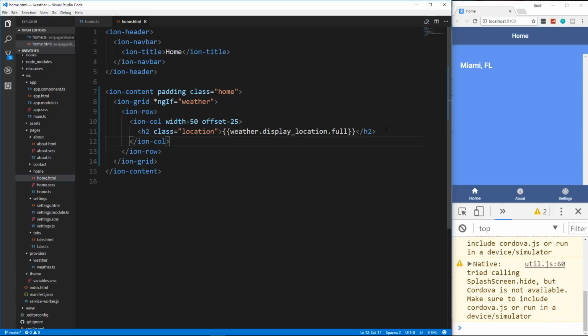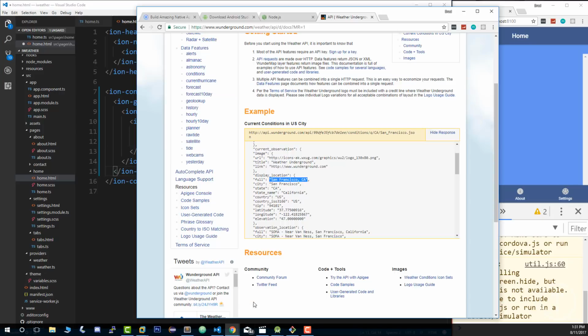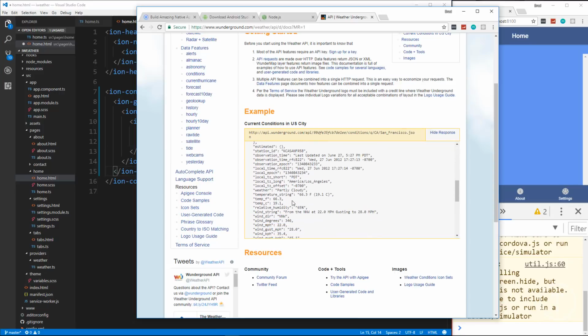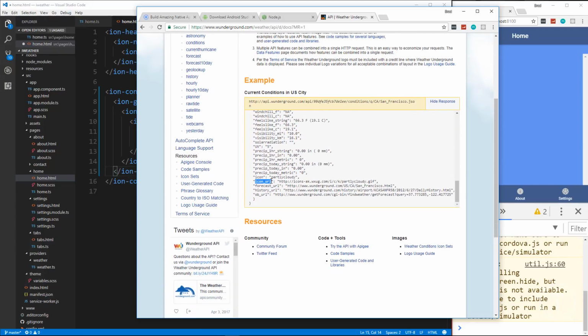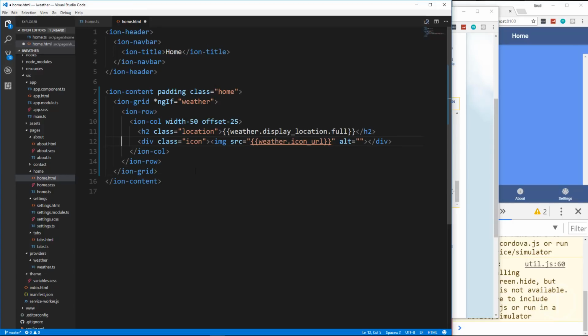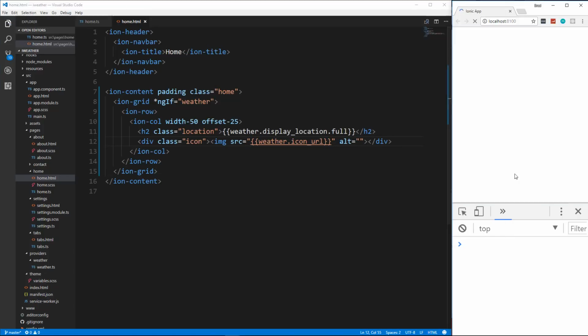All right, so let's add the rest of the data here, and then we'll style it. So we're going to put a div with the class of icon, and then we want to get the image. Now the source for this is going to come from that weather object that's returned, and it's going to be under icon_url. If we look at the documentation here, I think it's down at the bottom right here, icon URL, which is going to point to whatever the condition is, in this case partly cloudy. If I save that, there it is.